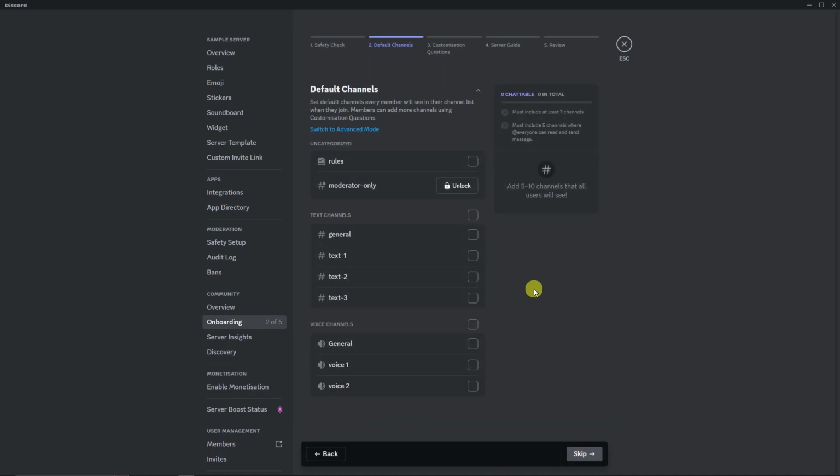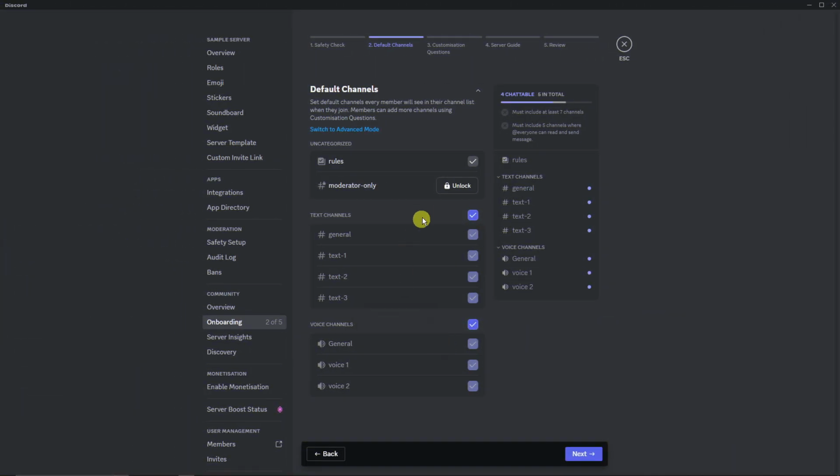So with this one, default channels, this is it. As you can see right here, it must include at least 7 channels. And that is the reason why I made some sample channels from earlier. It must include 5 channels where everyone can read and send. So basically right now, I'm just gonna choose some channels here. And now once you have selected the channels, simply click on next.